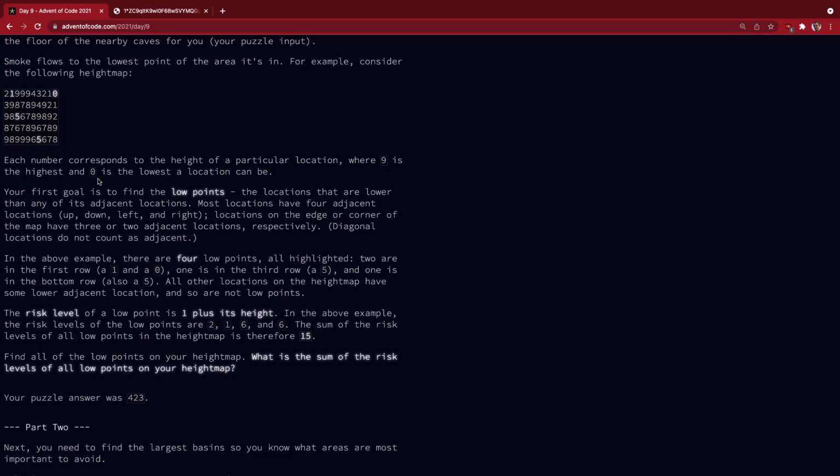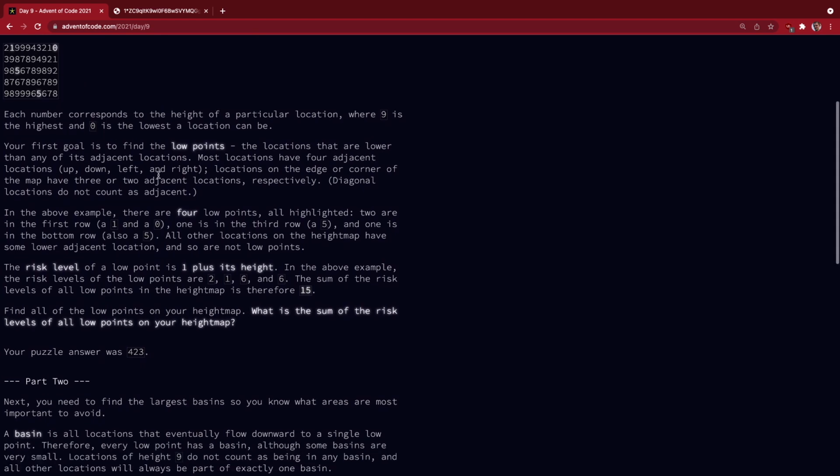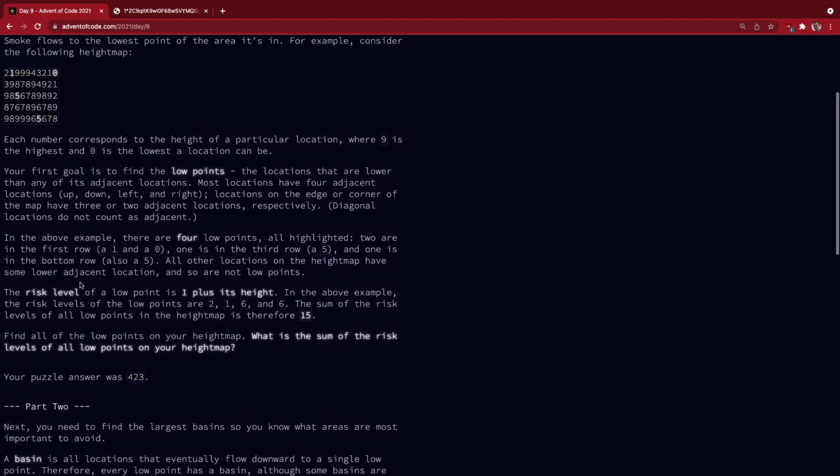So what we can simply do for that is what I said here. We just scan each time and see, am I the lowest compared to my neighbors, and then we know it's a low point. Final thing we need to do is get a risk level for each of the low points, which is simply calculated by 1 plus the height, so the value.